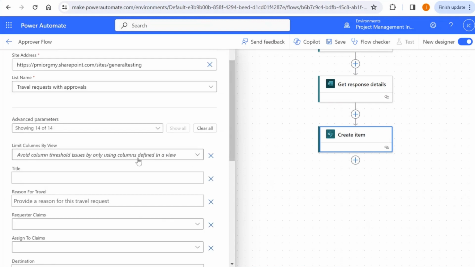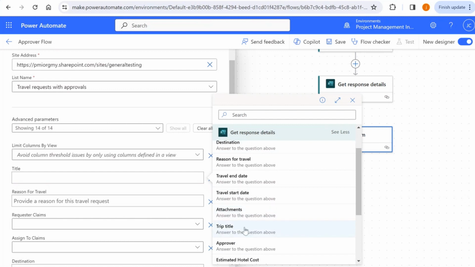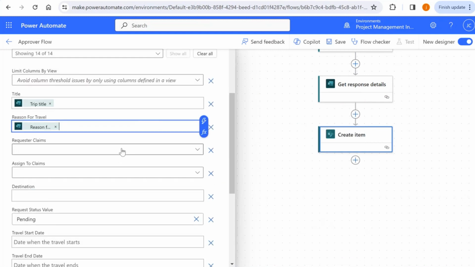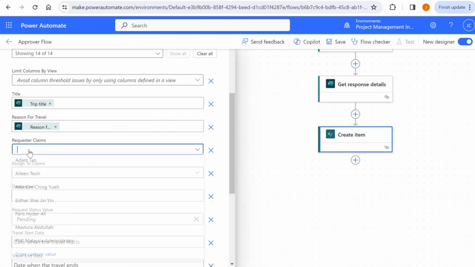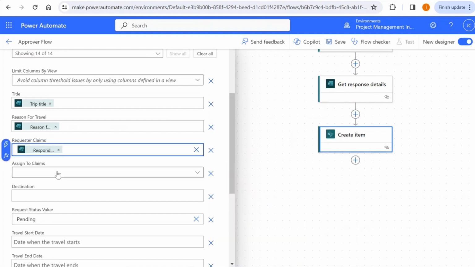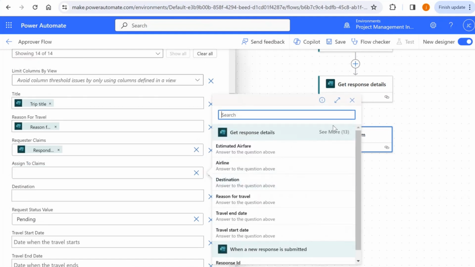Now, when we create the item in SharePoint list, we need the details from the form to map exactly to the fields in SharePoint list. So I'm going to map this. It should take a while, so bear with me. And the details that we're going to take are from the get response details. So title, for travel. There's cluster claims. I'm going to select responder's email, assigned to the person who will approve it.